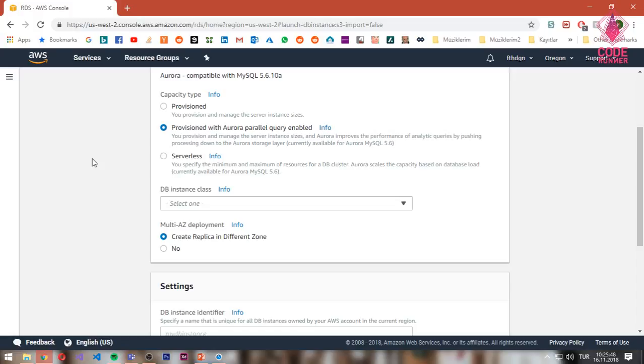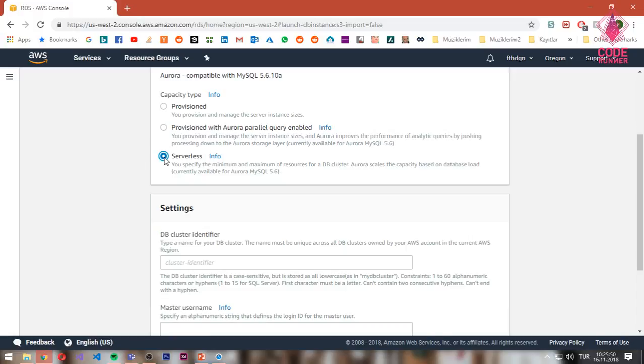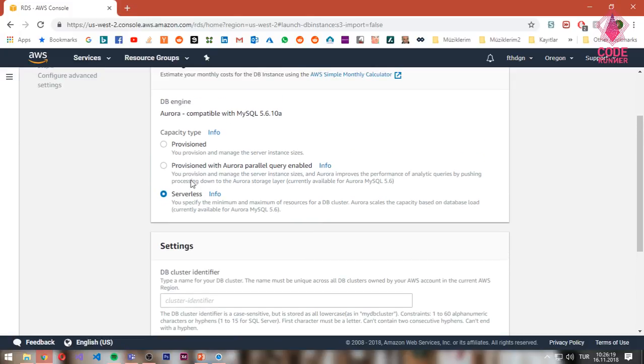And the third one is serverless. You don't choose a database instance in serverless. You just say to the system, my minimum configuration of RAM and CPU is this, and my maximum is this, and then it scales between these two configurations according to usage. So it's scaled automatically, actually. So it is called serverless.